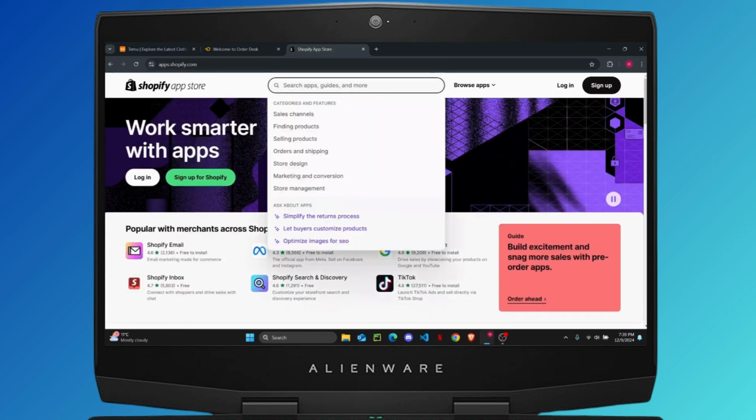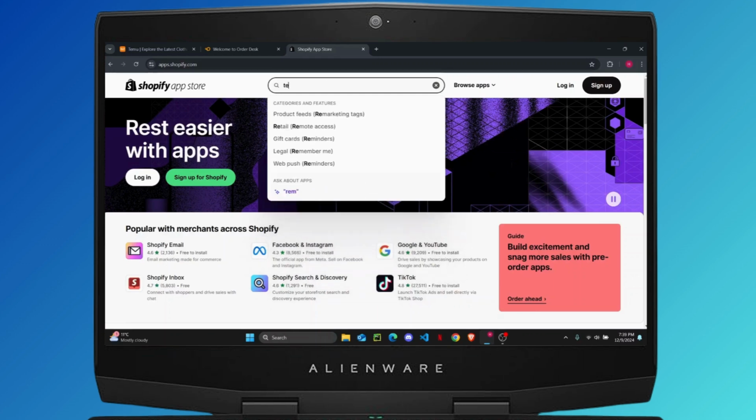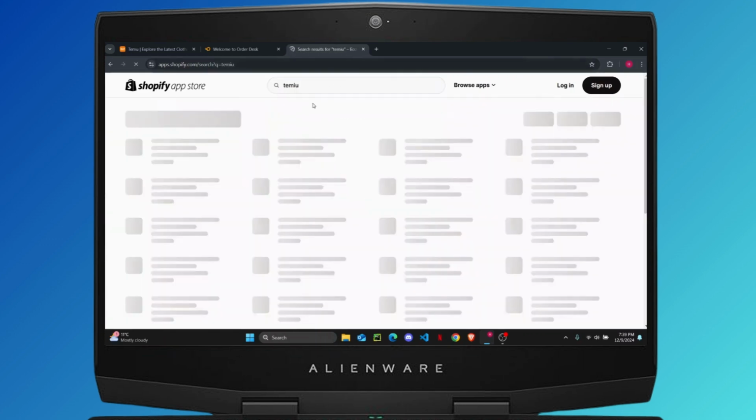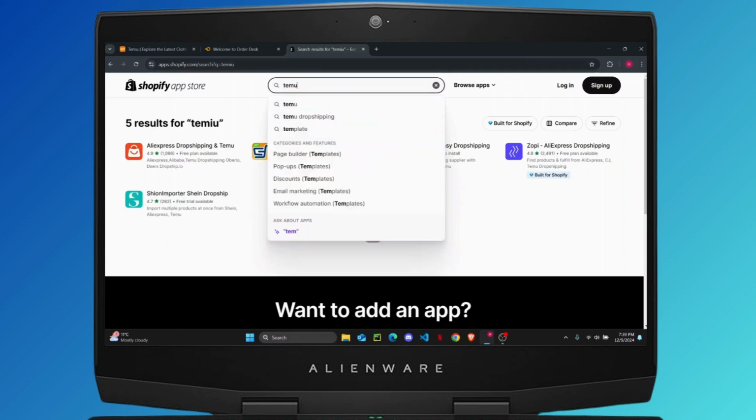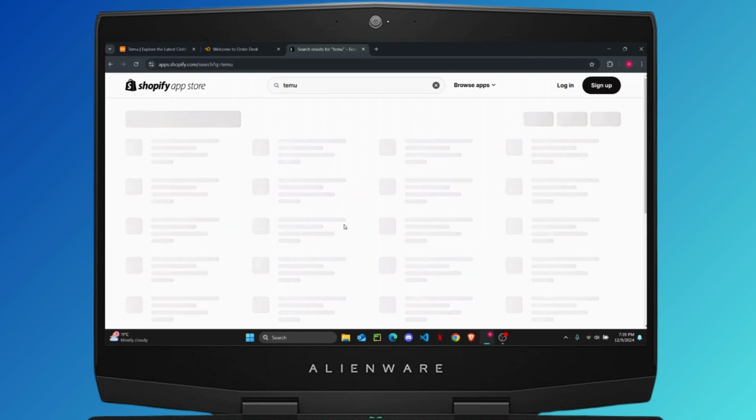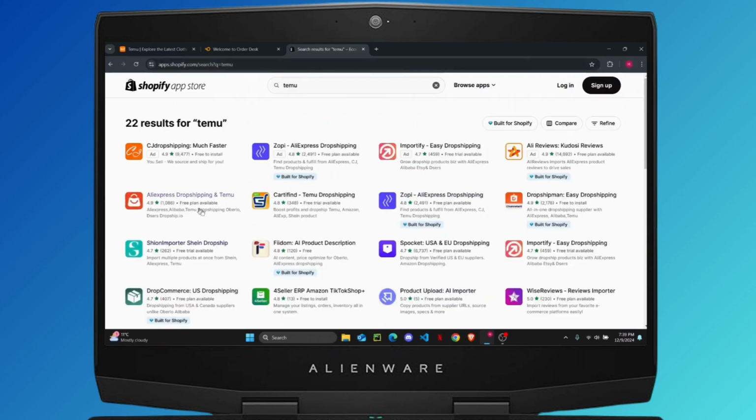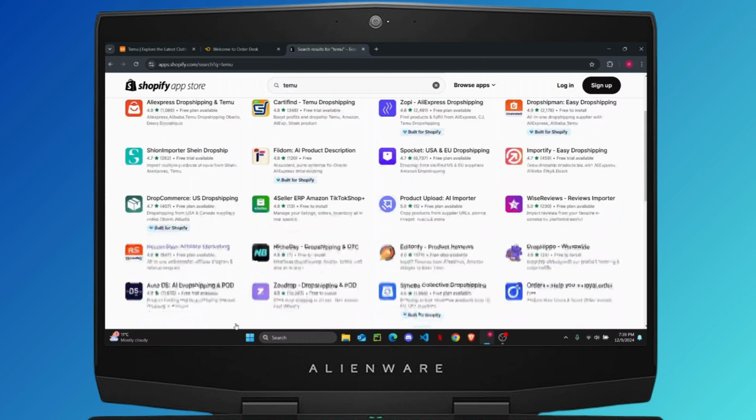So basically you just want to search for TEMU, and once you do that, just hit enter. As you can see here, TEMU is not available as an option. But here are other options like AliExpress, Dropshipping, and many more.